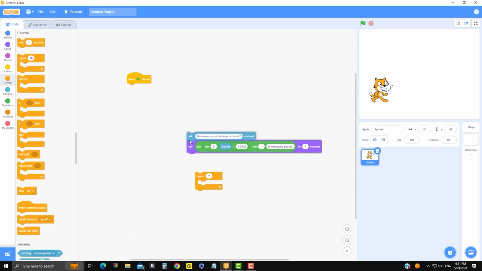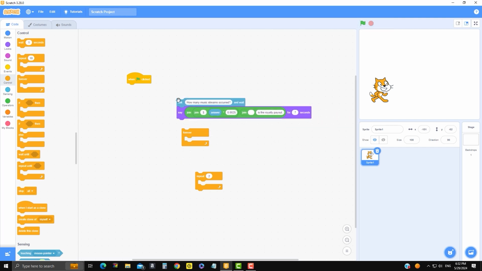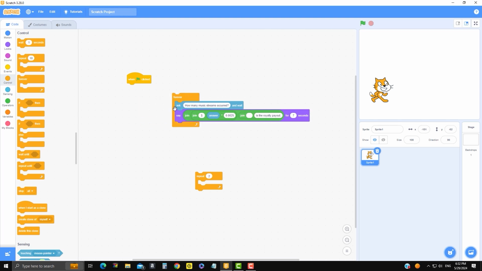Now there are other controls that will alter the flow of the program. So we could use forever, and essentially this one will run forever until you hit the stop button. But let's get back to the my blocks. Each block is an instruction, whereas a set of blocks are instructions.